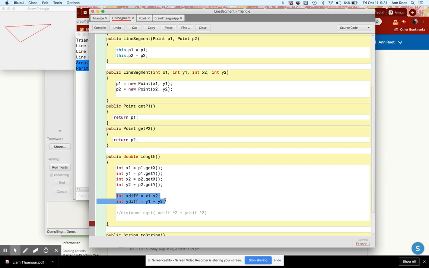Good. Okay, so now I'm getting a bit stiff sitting on the floor here. I'm just going to make my life easy. So I'm just going to return Math.sqrt of xdiff star xdiff plus ydiff star ydiff. Like that. That's it. Okay.